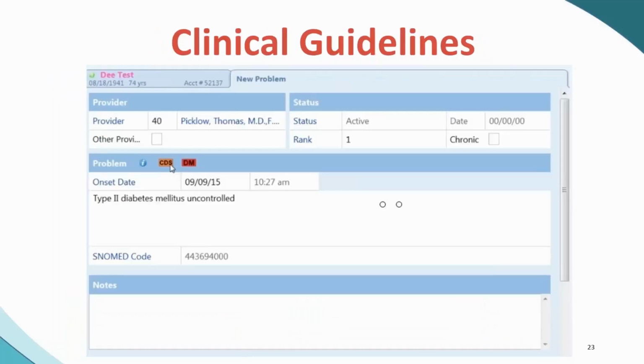Our next example of a CDS rule is actually a clinical guideline. It shows you how this vendor, the same vendor as in the previous screenshot, built CDS functionality right into the problem screen. Next to the word problem, you'll see an orange box that says CDS and a red box that says disease management. If you click on that CDS icon, it will take the care team member to a clinical guideline for diabetes. That red DM means that this patient has missing disease management items. They have missing health maintenance items that need to be addressed as well.